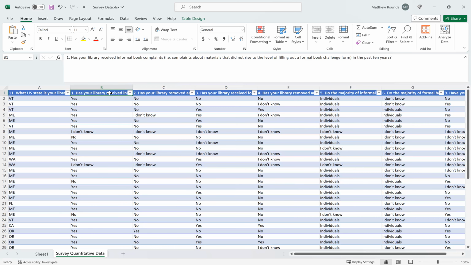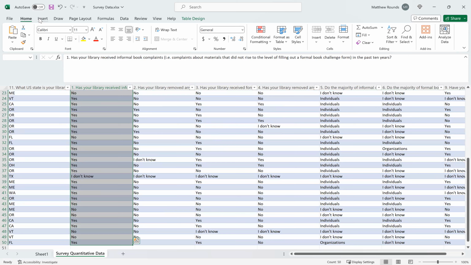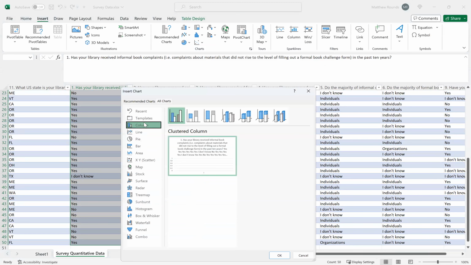Okay, yeah, we can do a pie chart on this. Let's just try it. Column B, is that the one? Yeah. All right, we'll see. I always go to recommended charts. It's going to do that, isn't it?